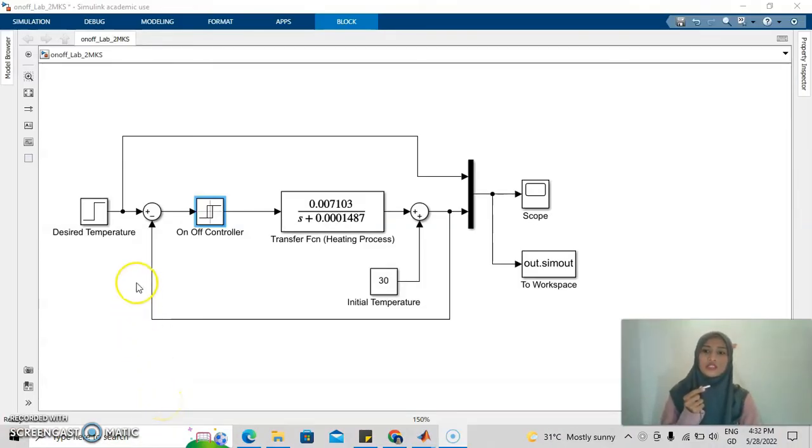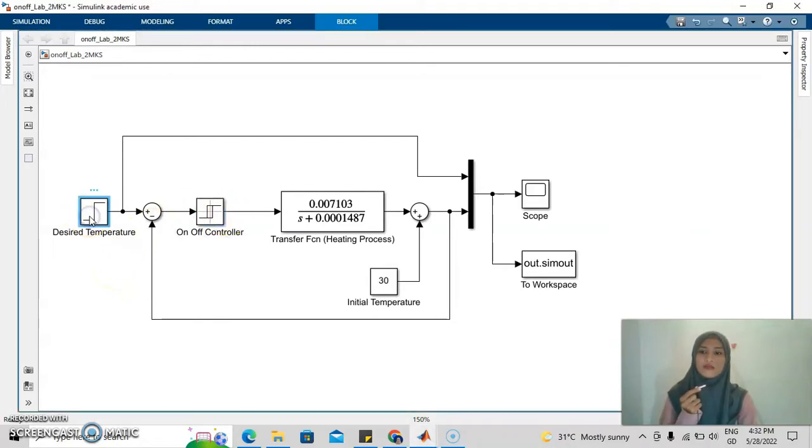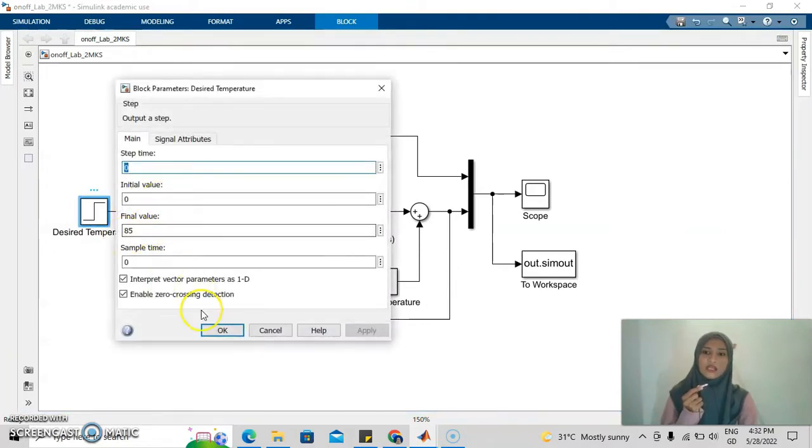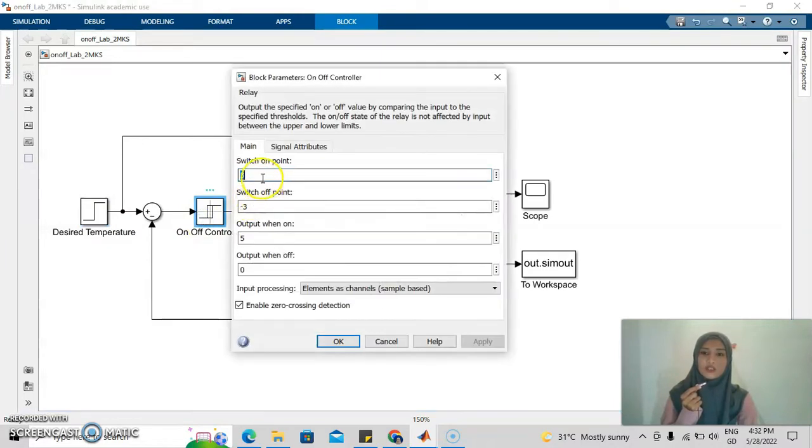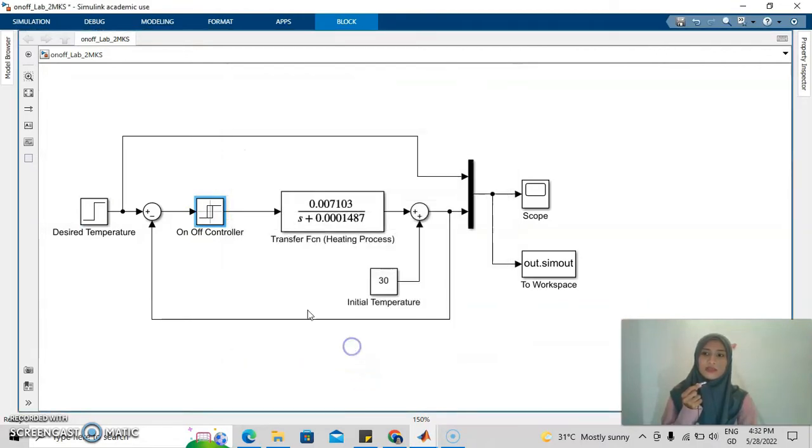So I will do a demonstration for on-off controller. So first, for the desired temperature, we set the set point equal to 85. And then for the on-off controller, we set the switch on point to 3 and switch off point to -3. And then we run the simulation.